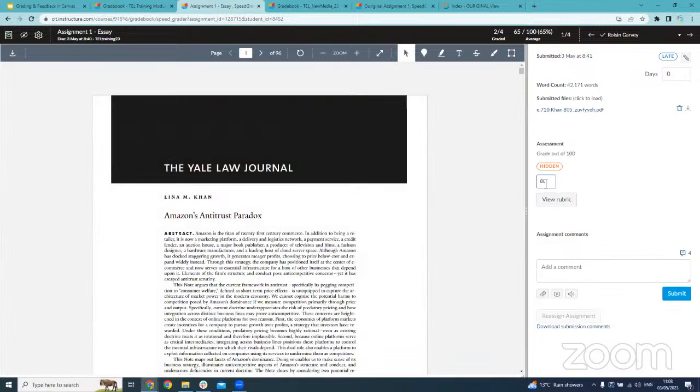And then once you submit that grade, you can see that this little bit of text pops up, and this just tells me that it's hidden from the student. So this is important as well, just to make sure that it's not automatically being sent out to the student.